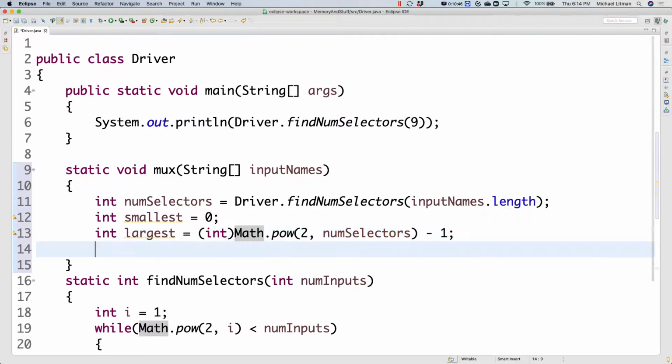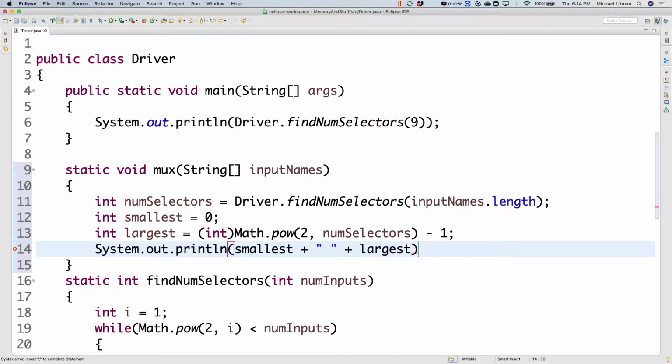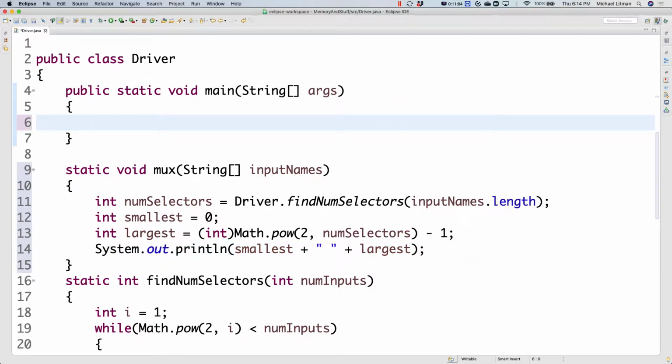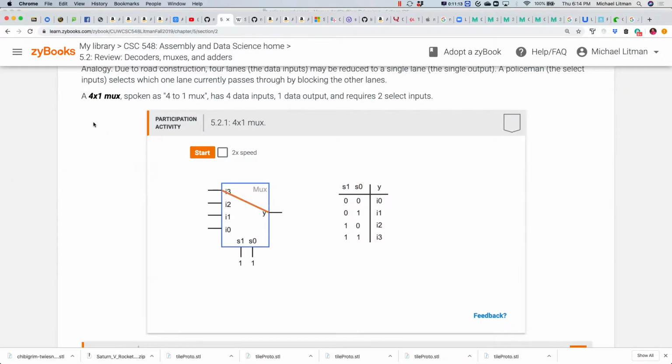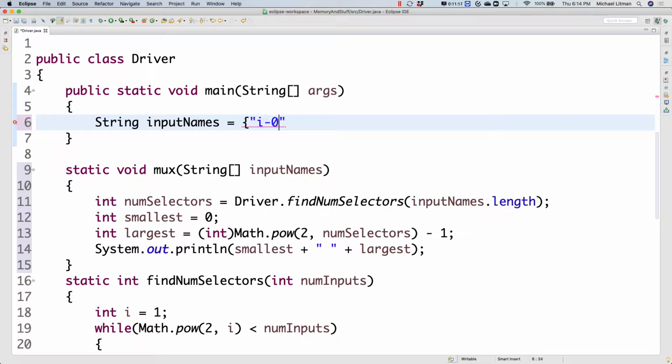Okay, so we want to make sure that it prints out the right stuff here. So we'll say System.out.println smallest, concatenated with a space, concatenated with largest. All right, and we'll go ahead and give ourselves our input. So we're going to say string input names is equal to, what do they call them in here? I0 through I3. I0, I1, I2, I3. Like that.